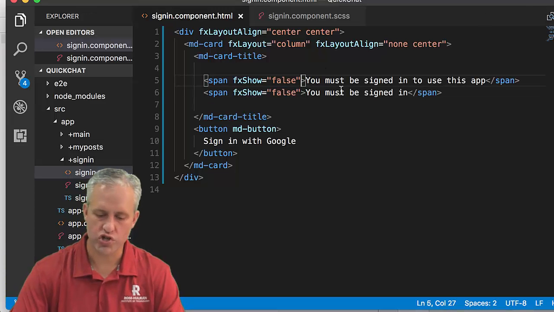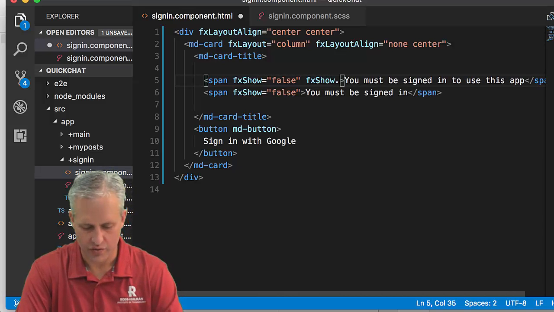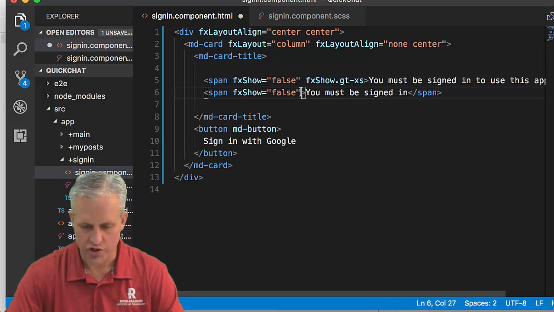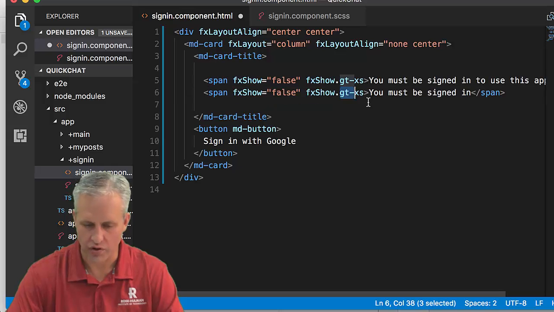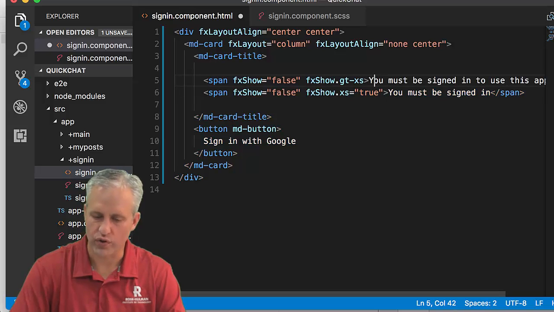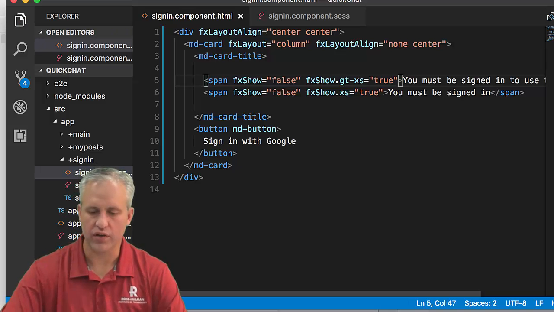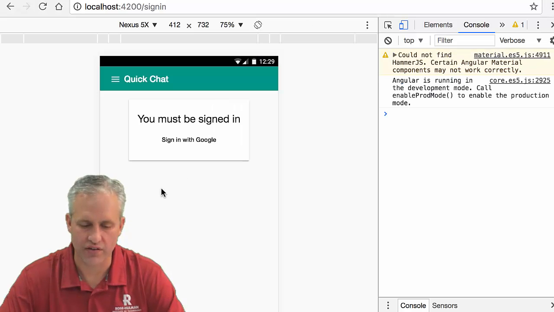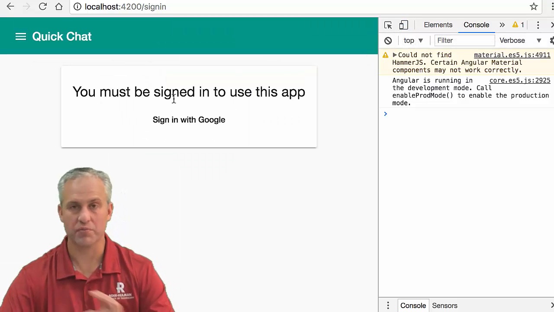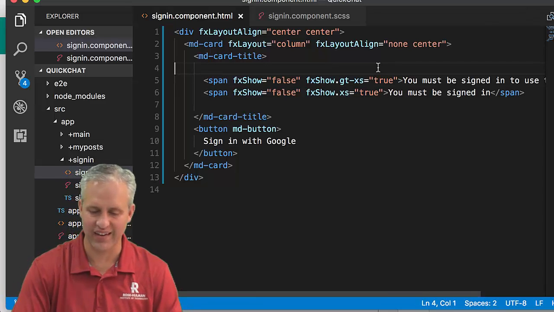So if you were to run it now, it just wouldn't say anything, right? And then we're going to choose to show one. So fxShow.gt-xs, greater than extra small. And then the other one we're going to show only on extra small. Now if you wanted to be very verbose, you could say equals true. I guess that's got readability value. You don't have to say the equals true part. It does default to equaling true. And so now you can see that on mobile it says you must be signed in. And then if we leave mobile, it says you must be signed in to use this app.